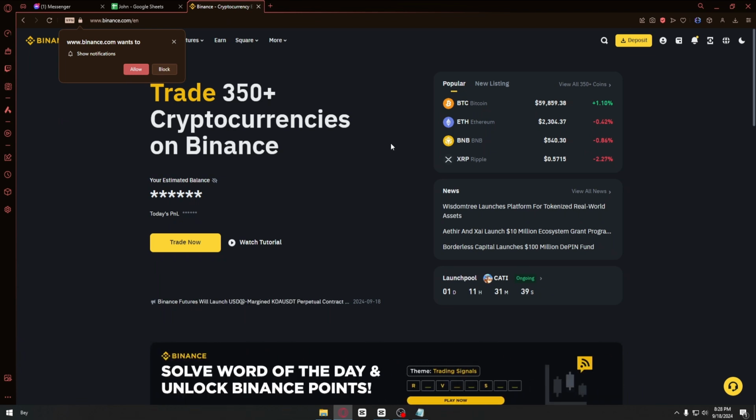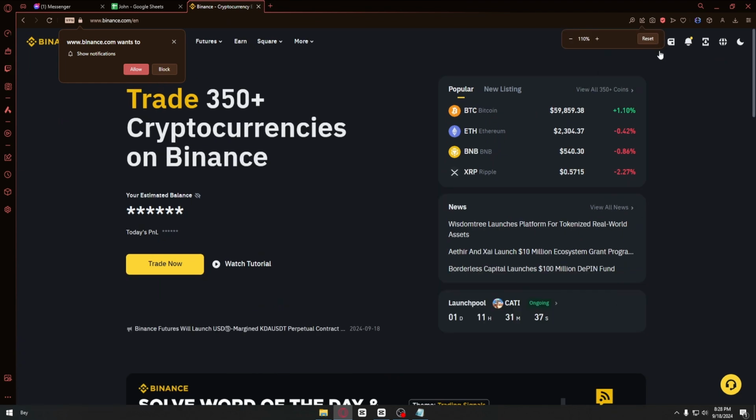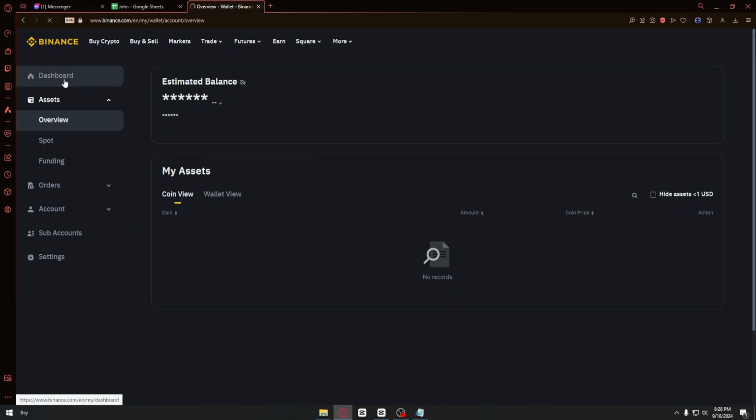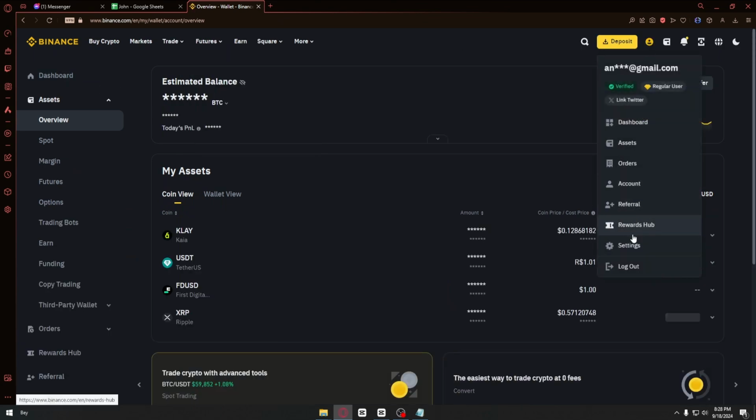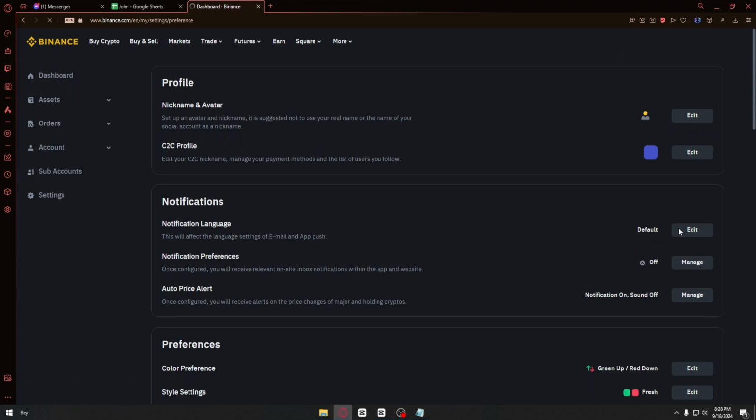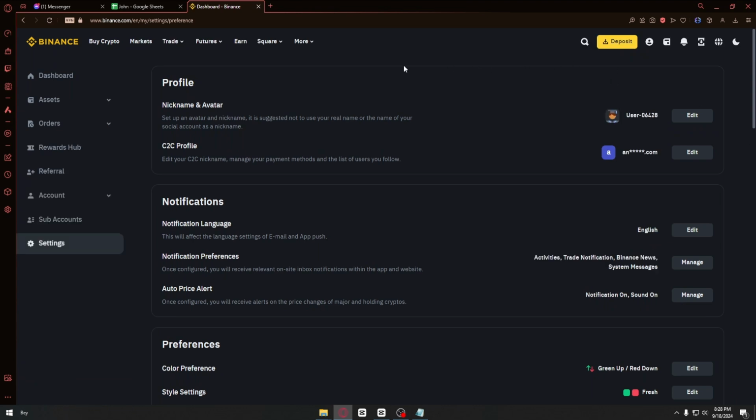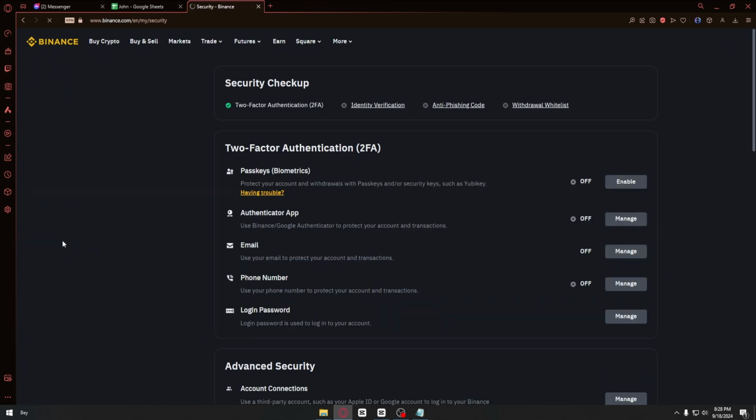Right after that, you want to click on this button. It is the profile icon right beside the deposit button. Now, once inside profile, click on settings. From here, you want to navigate through your accounts and click on security.